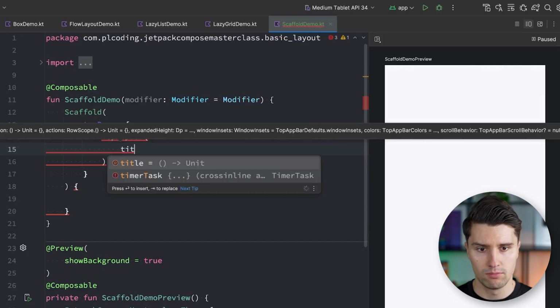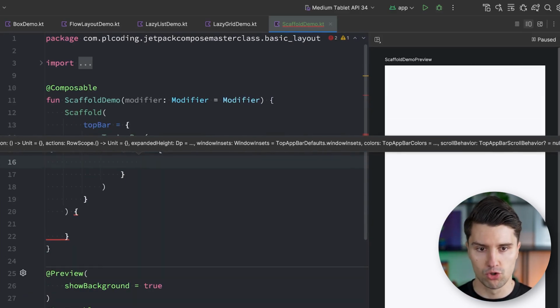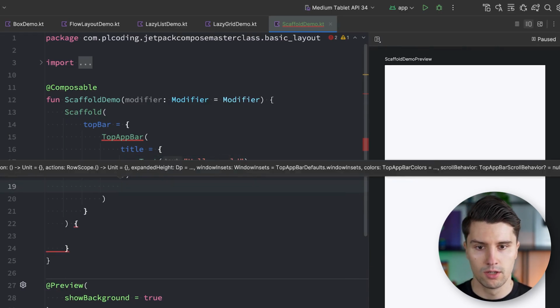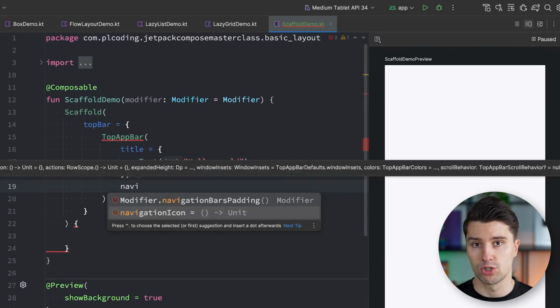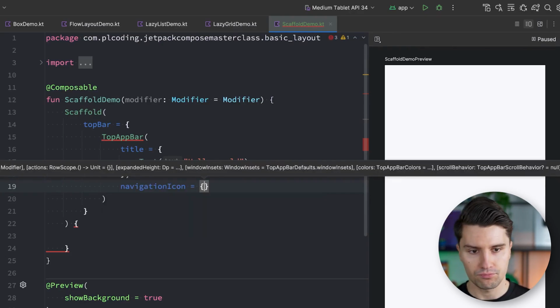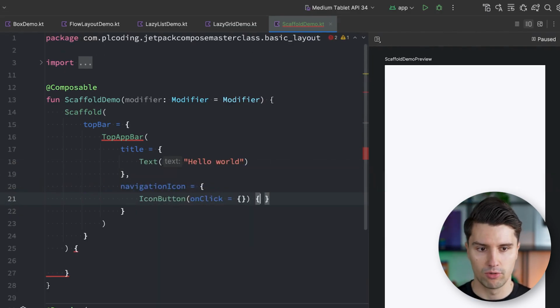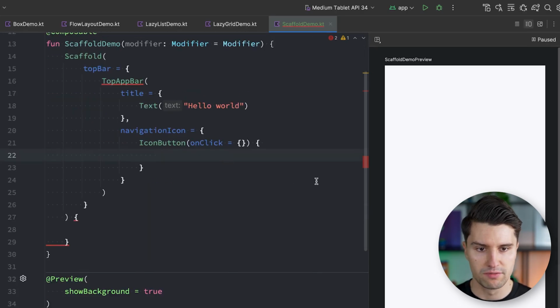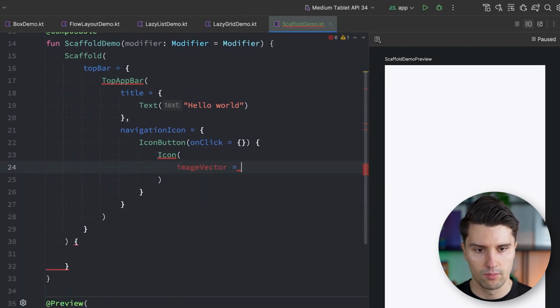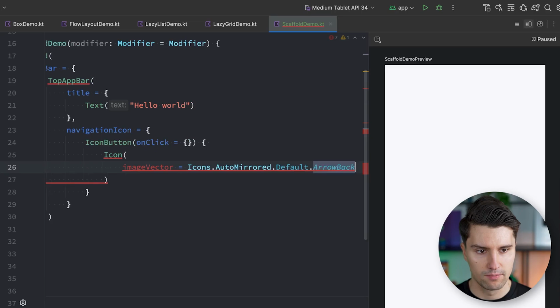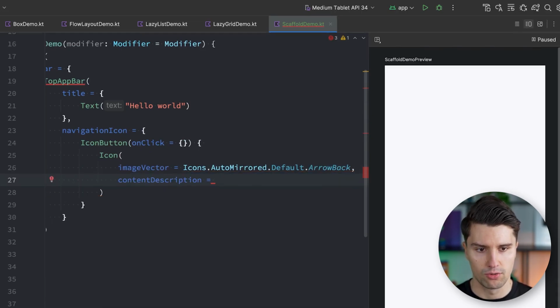But if we add this top app bar, we can declare a title in form of a composable lambda. So we just enter some sort of text. Hello world, for example. We might want to give it a navigation icon, which is the typical back arrow. So if we can navigate back, then we might want to add this to our top app bar. So this could be an icon button. So far, we're not going to do anything when we click it. It's really just for visual purposes here in this video. And we then have an icon, pass in an image vector, so some kind of icon, where we say icons, auto mirrored it actually is, .default, .arrow back. The content description for this icon could then be go back.